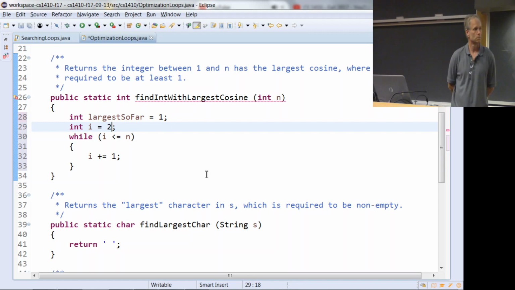Now, under what circumstances should i become the new largest so far? Yeah. Call the static method, like Math.cos. All right. So if the cosine of i is greater than... no. If it's bigger than the cosine of largest so far, we have a new champion. So largest so far is not the largest number so far. It's the number with the largest cosine so far. So maybe I should call it number with largest cosine so far.